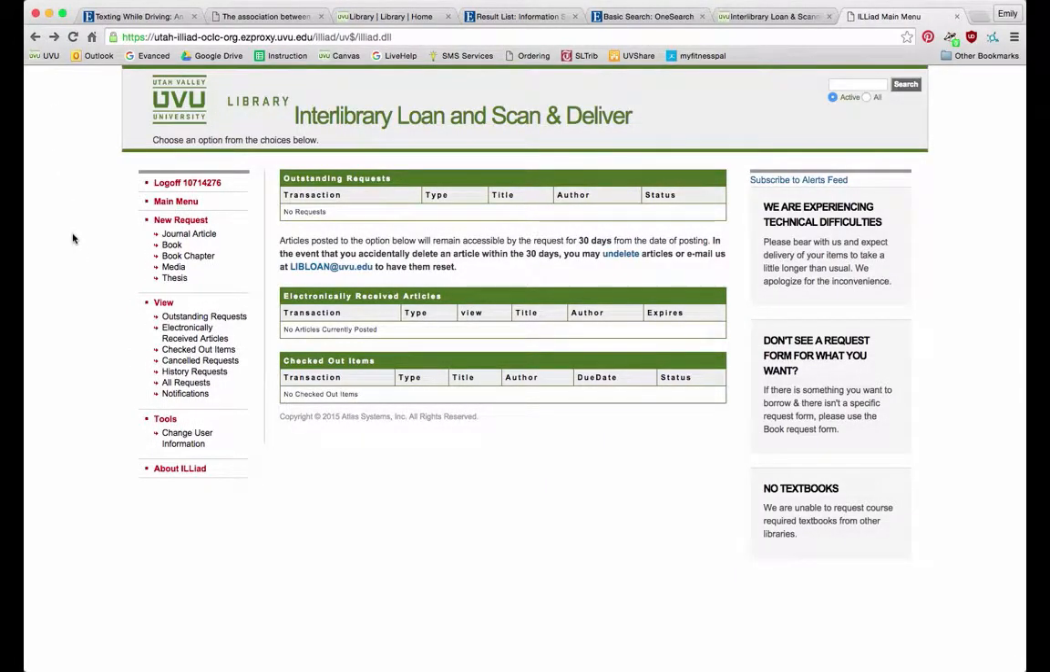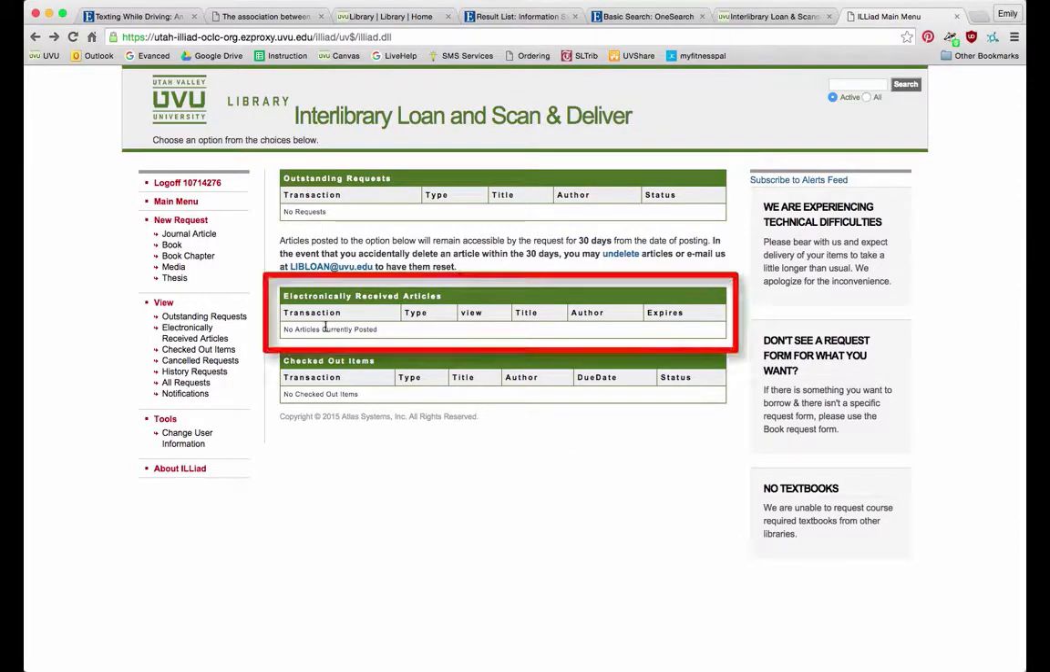I don't have to pay anything for this service, and when it's ready for me, I'll just get an email letting me know that it's ready, and I'll come back to this account, and my article will be ready for me to download. It'll show up right here in the middle under electronically received articles. I don't have any available right now, but if you've submitted a request, this is where it'll show up, and there'll be a little PDF for you to download.